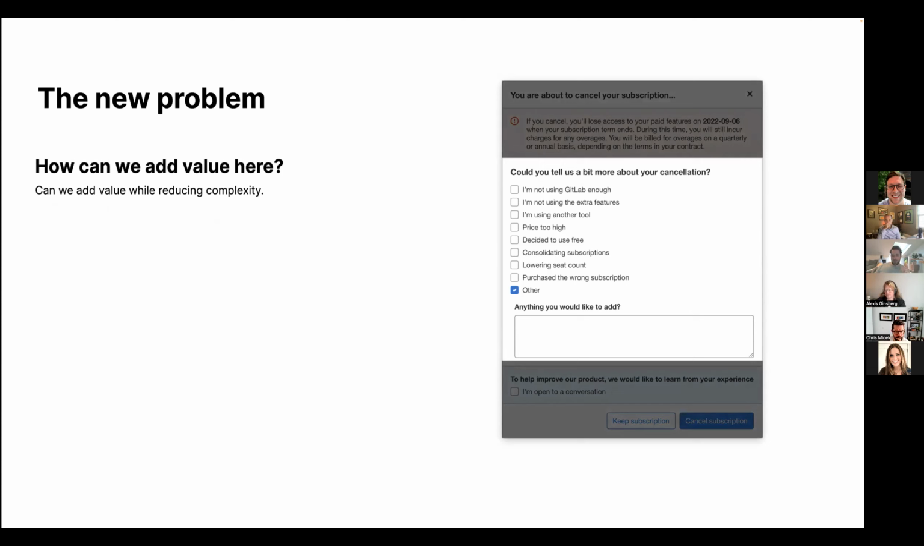We're adding this new feature. We need to let the users know. I started looking at this middle section that was probably 60, 70% of the screen real estate on this modal, and thinking about how we can actually reduce the complexity.